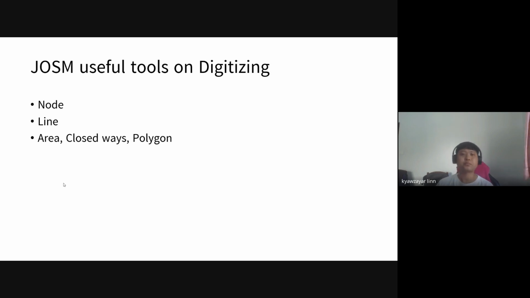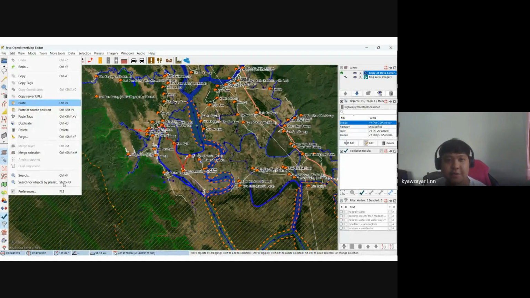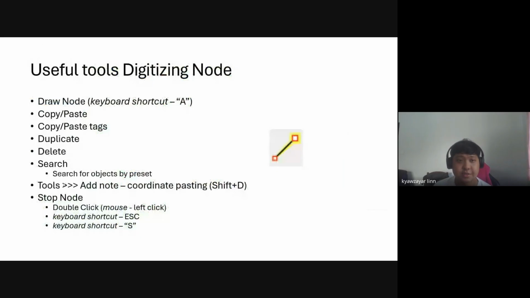So the first thing is a useful tool, digitizing a node. I just call it the node. While you are digitizing the node, there are tools or shortcuts which are very useful to use while you are digitizing. It will be helpful in terms of your speed.